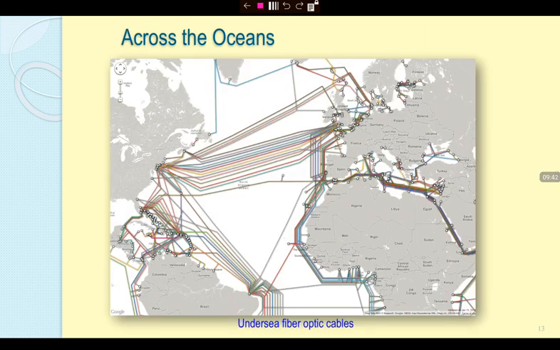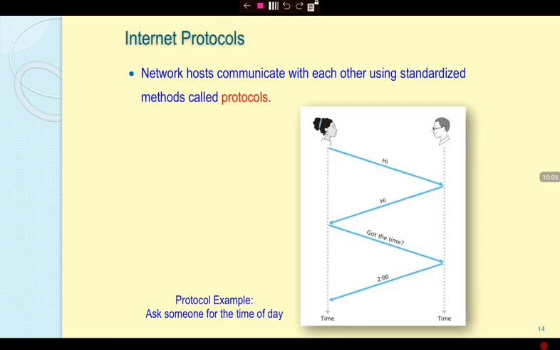Now, continuing with your internet connection, you might be wondering, okay, within the US I have this, but then what happens? Well, then you have these fiber optic cables called transoceanic cables, which run underneath the ocean to connect to other continents and the rest of the world.